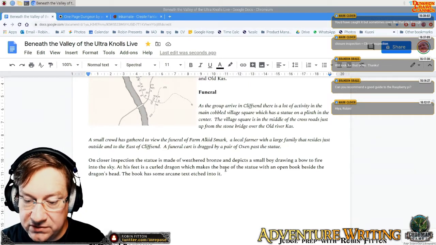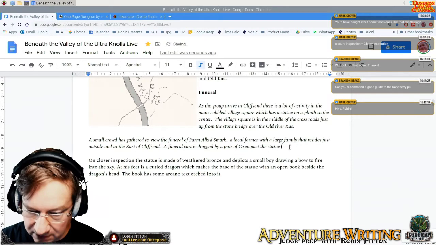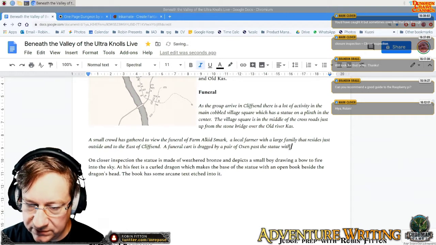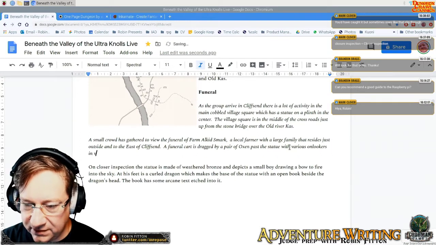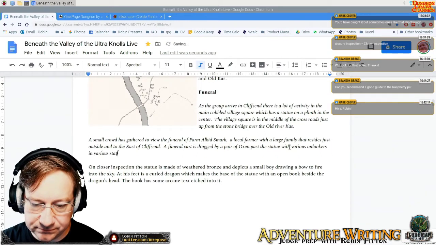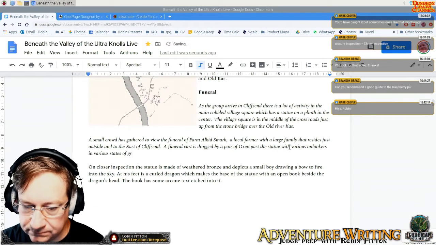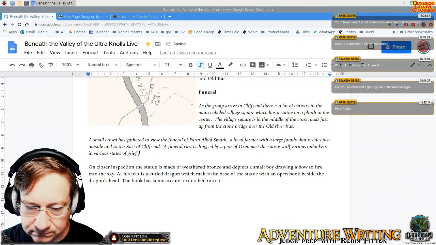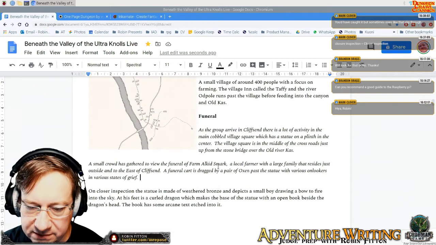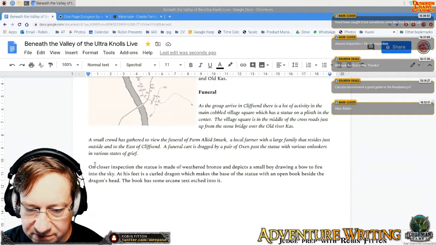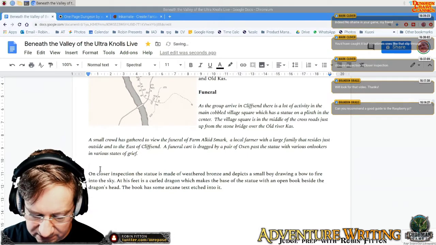So that's the intro. A funeral cart is dragged by a pair of oxen past the statue, while various onlookers, I like the word onlookers, are in various states of grief. So that's the statue on closer inspection. The statue is made. So basically I'll just highlight that, and I'll just say statue.